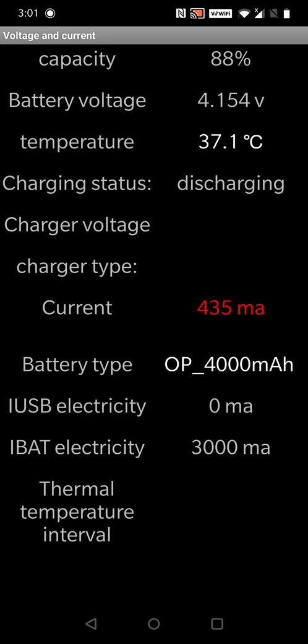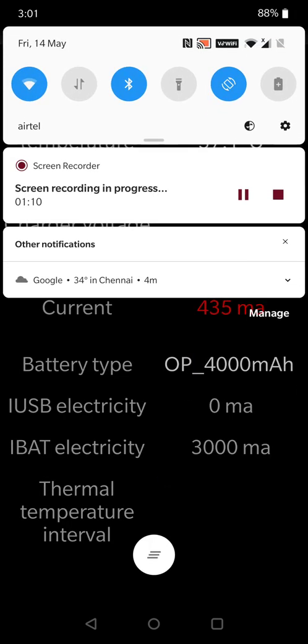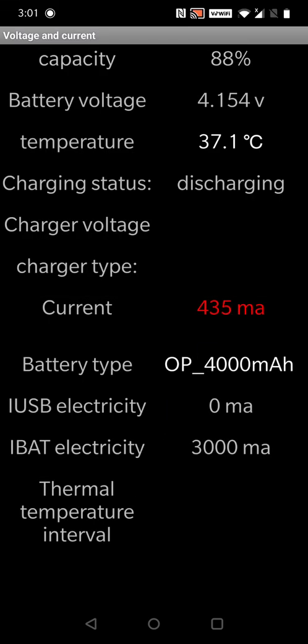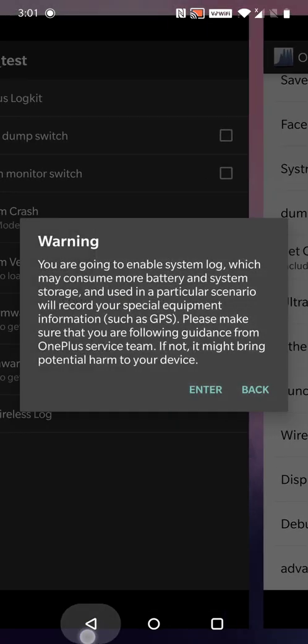The reason is that I'm recording my screen, which is why it is showing 37, but the ideal temperature which I usually have is around 35. Anything less than 40 is still good, but the ideal temperature should be around 35 to 38. That would be the ideal temperature, I would say. Okay, now going back to this.